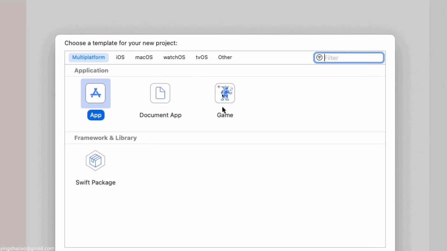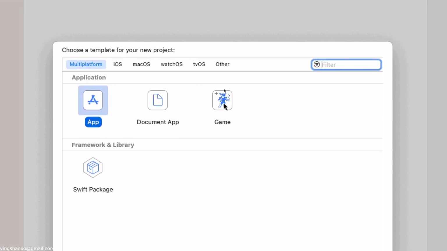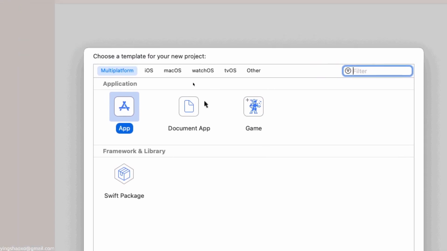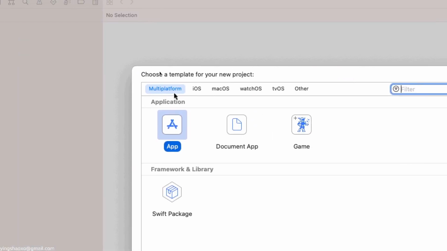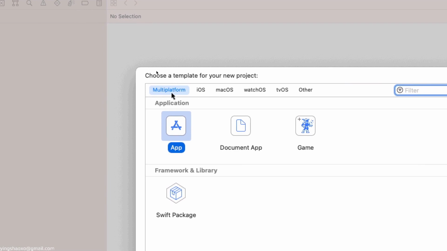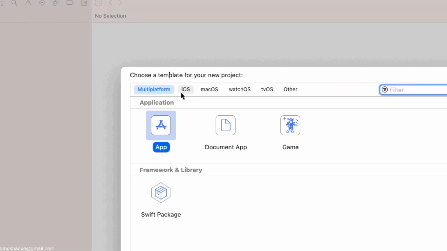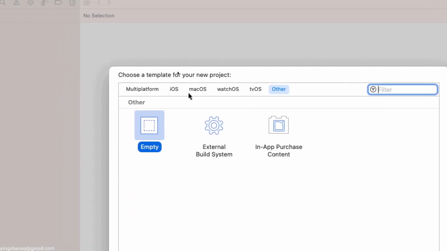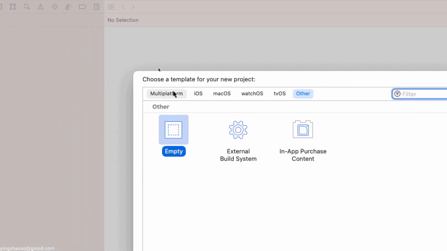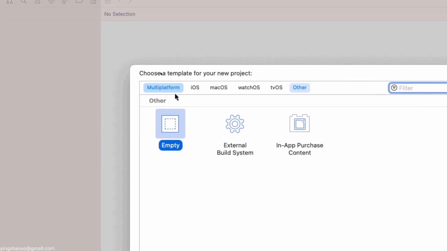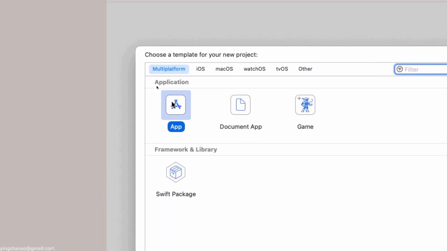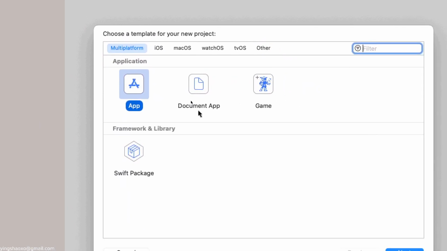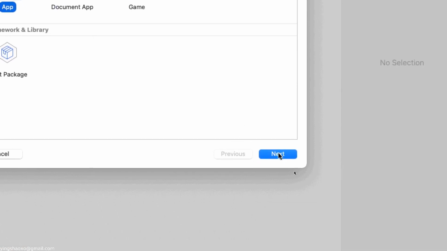Well, I didn't know that we could use this editor to create a game. I don't know that. The multi-platform here probably just means iOS, macOS, watchOS, tvOS, but it definitely doesn't mean Android or Windows. But that's fine. Let's just select the app here and hit the next button.